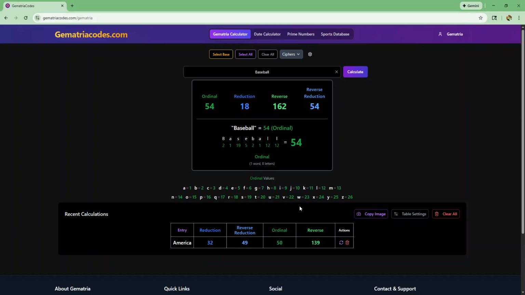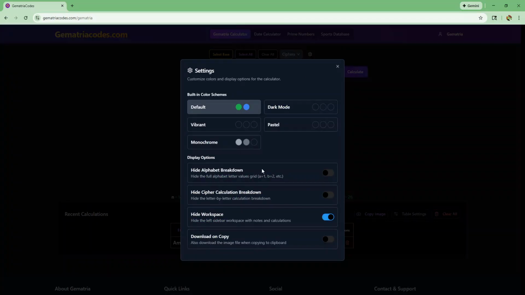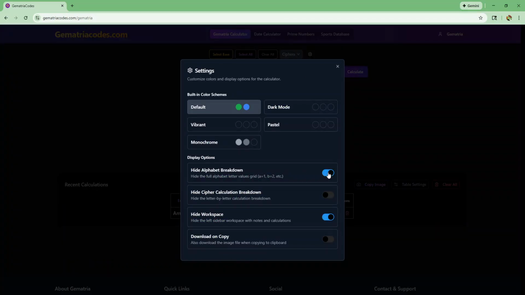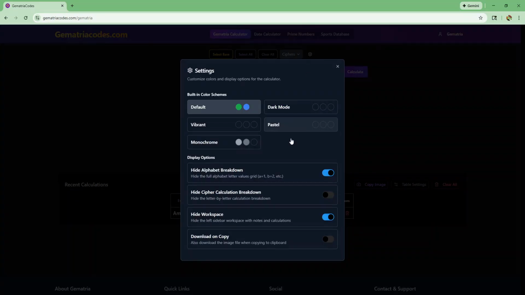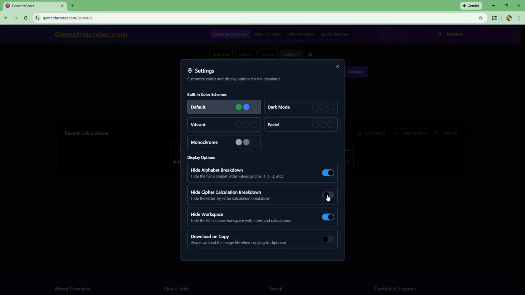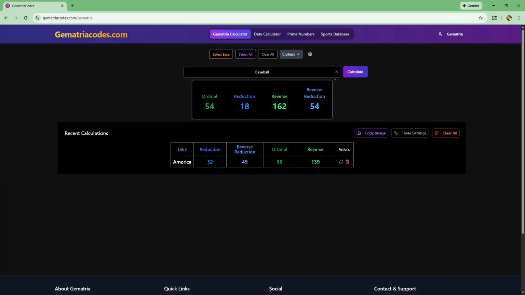Now if you want to hide the alphabet breakdown or the cipher breakdown, you can use the little settings icon right here, and you can click on this hide alphabet breakdown. Now you can see we don't have that showing anymore, and you can also hide this cipher breakdown as well if you prefer not to see that by clicking that icon right there. Now that's gone as well.